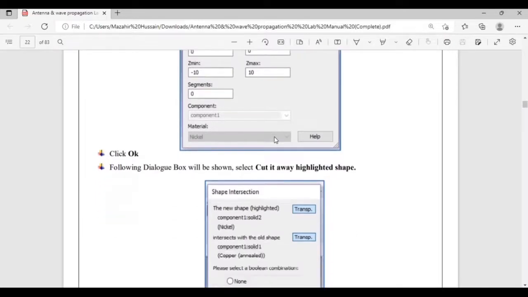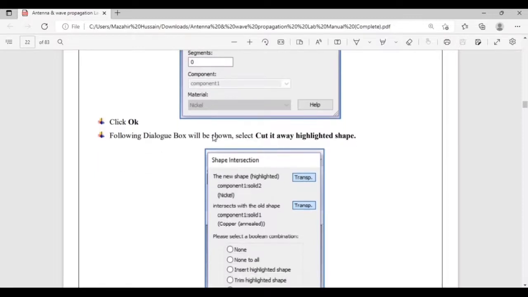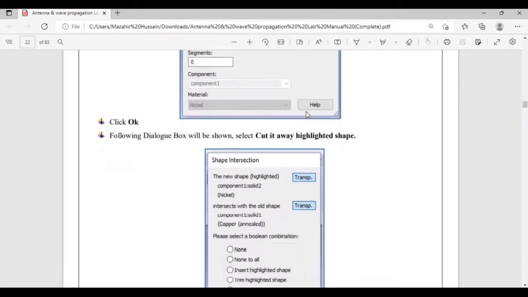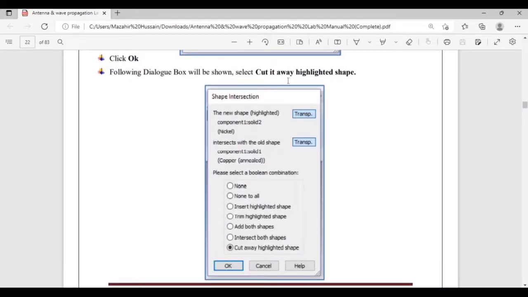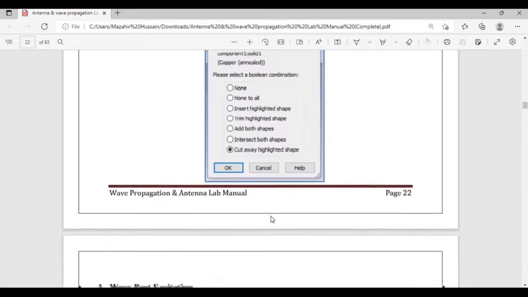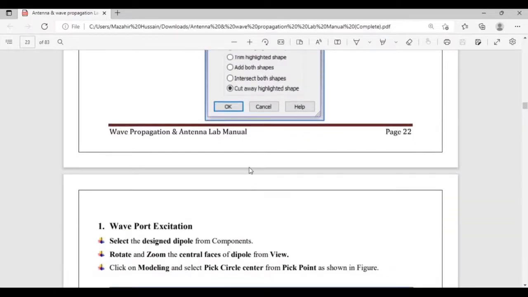And then after defining this cylinder, as this cylinder has a different material and both the materials are rigid, or you can say that both are metals, they cannot be placed in similar places. So when you click on OK after defining this cylinder, you will receive a notification in terms of a dialog box, and in that dialog box you have different options, and the last option is that you can cut away the highlighted shape. So by selecting this last option, you can remove the central part.